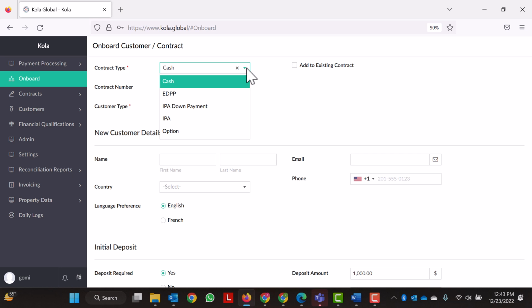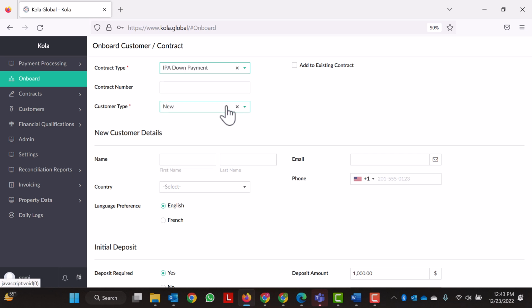The second one here is called EDPP, which stands for Extended Down Payment Plan. I won't go into details here, but it's essentially a contract which can be used when a customer wants to accumulate his or her down payment over an extended period of time, which might be a year or 2 years. The third is IPA down payment, which is what we're going to choose for Kwame Jackson. And then finally, you'll see two others here, IPA, which stands for Installment Purchase Agreement, and Option. I'm not going to go into either of those in too much detail here. But for Kwame, we select IPA down payment.